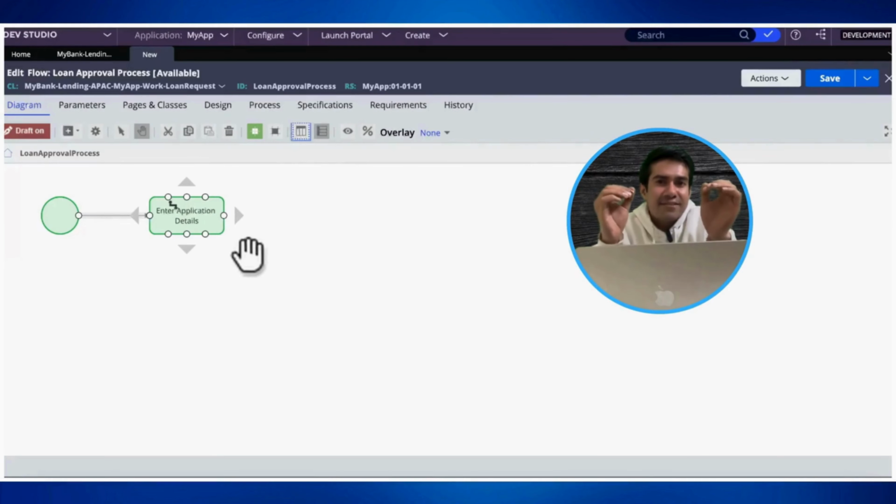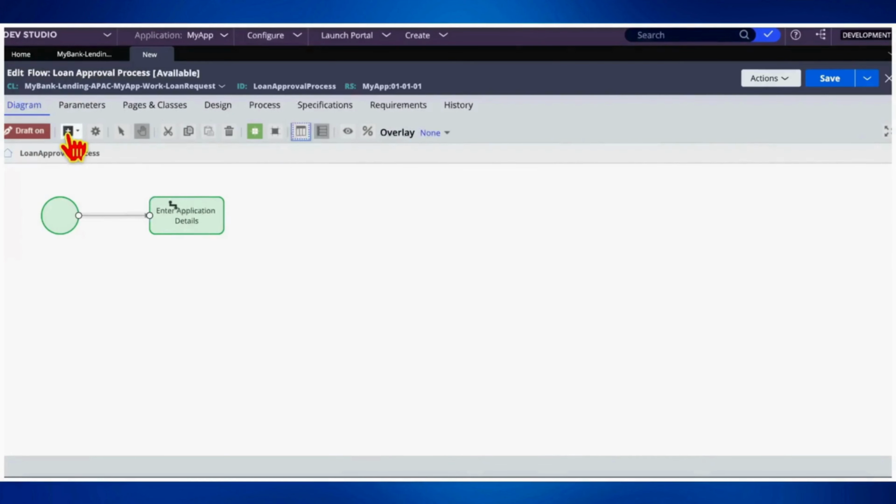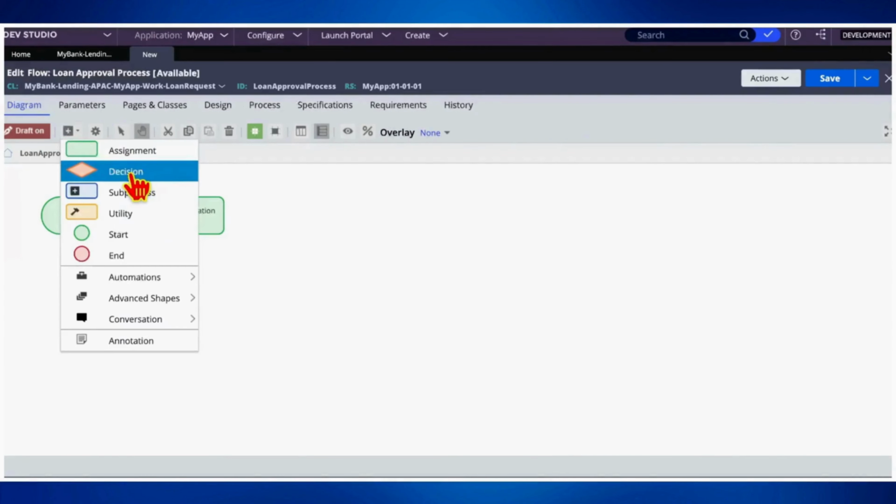Let's design the next step in the process, eligibility check, which is an automated step. The system must automatically decide whether the customer qualifies for the loan based on predefined criteria. We are essentially automating decision making here. So instead of having the loan officer decide manually on each case, we are configuring the system to do it. Click the Add icon, then select the decision shape, which lets you automate decision making.